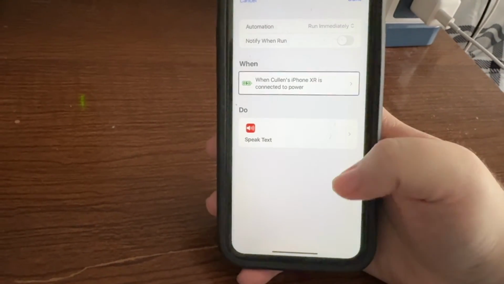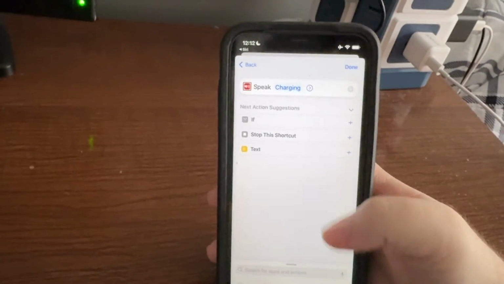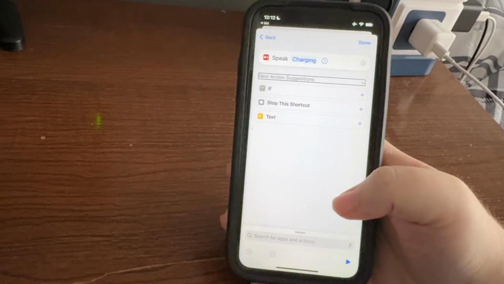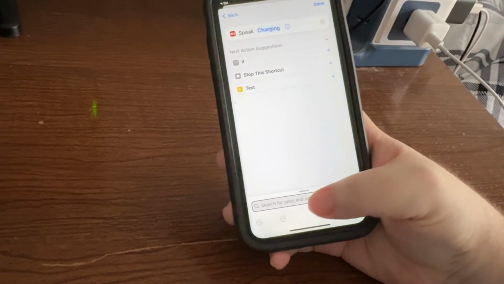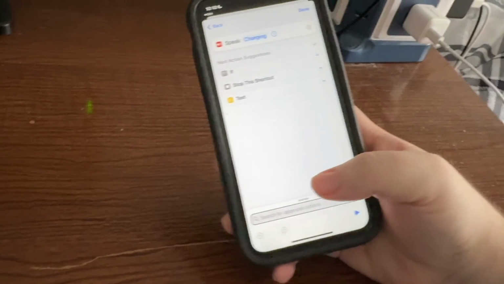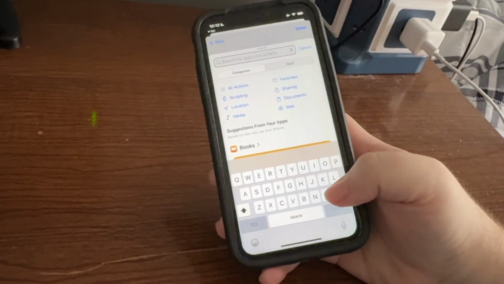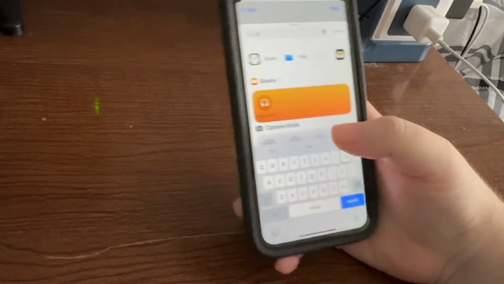When Cullen's iPhone XR is connected to power, speak text. Button. Draggable. Okay, so the show more options menu seems like that worked. Let's see. Remove actions. Next action suggestions. Button. Okay, next is the action library. Search for apps and actions. This time we will do a search. So I found the search field, which is in touch editing. Search for apps and actions. And I'm going to search for L.